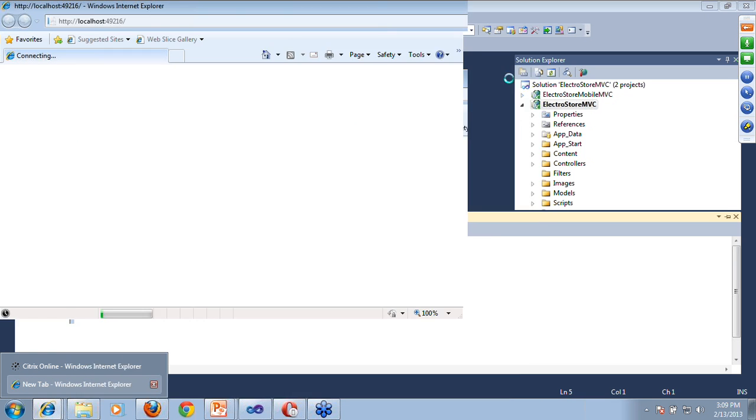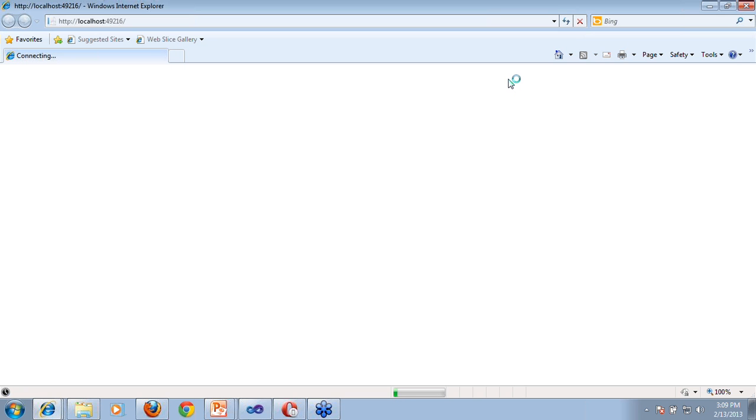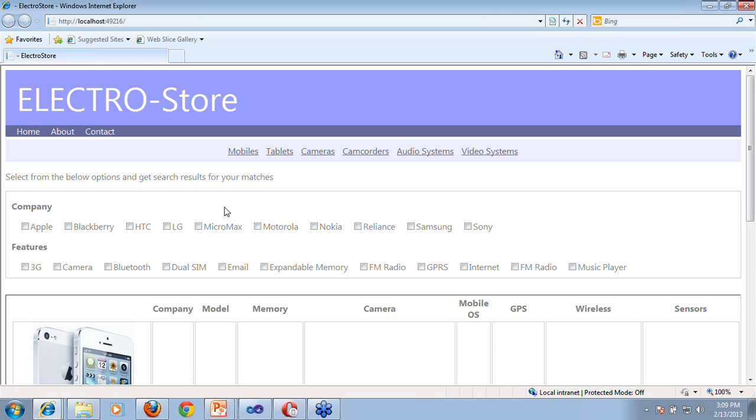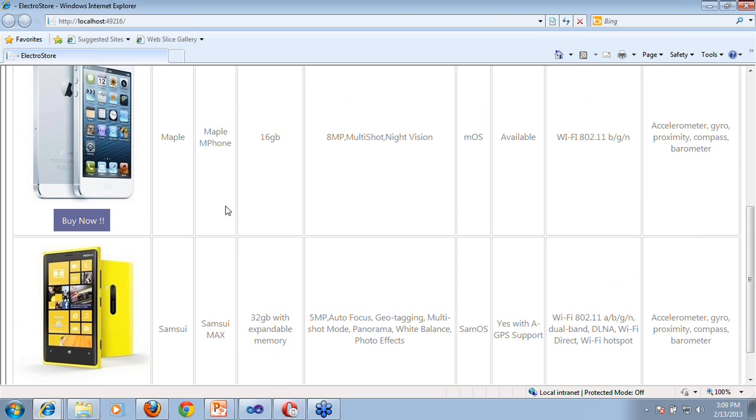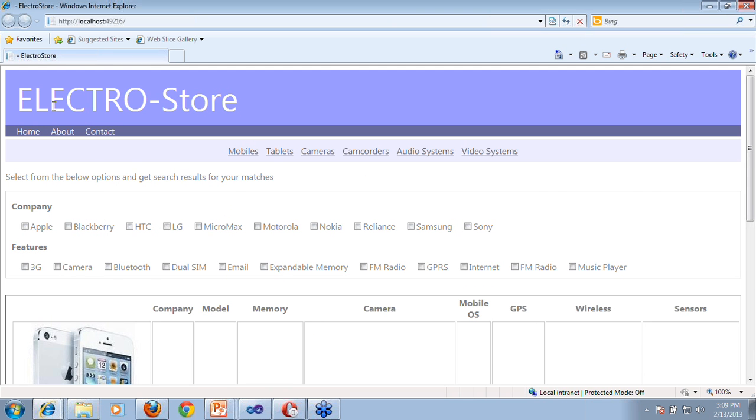This application is basically a shopping site wherein you can shop for your electronic gadgets. For the demo purpose, I have created the landing page as the mobiles section. So this is the Electro Store application, the demo application which would be further enhanced to work on mobile devices. So you have the landing page, that's your home page. This is your set of categories, which is the electronic gadgets category.